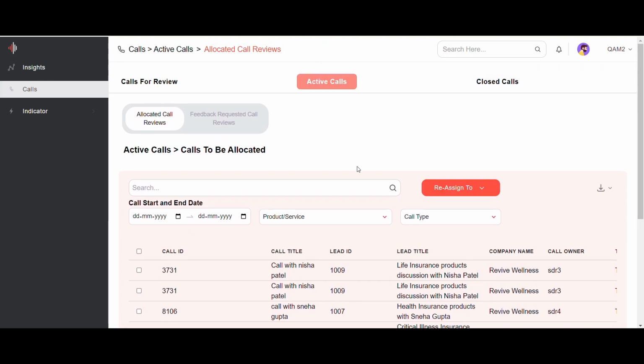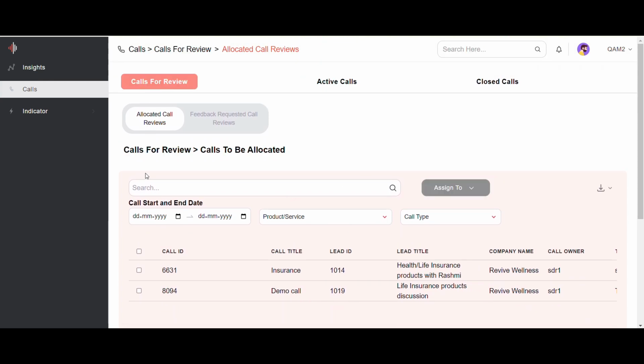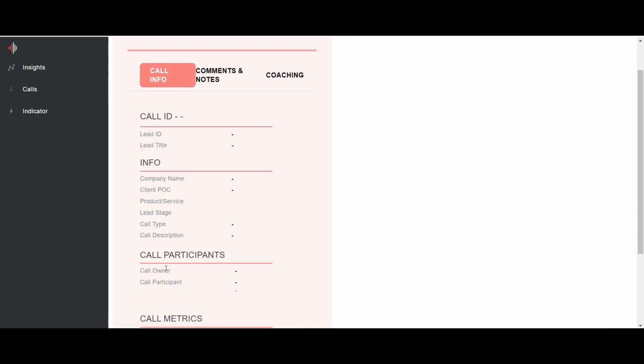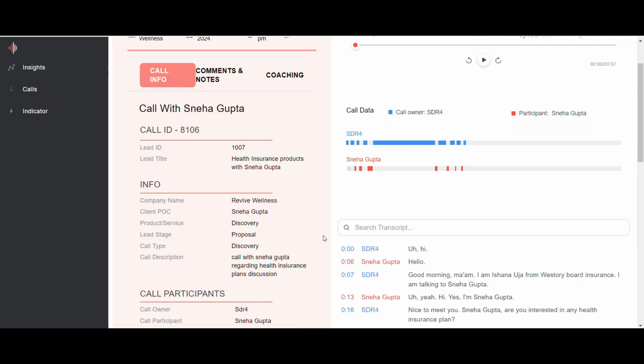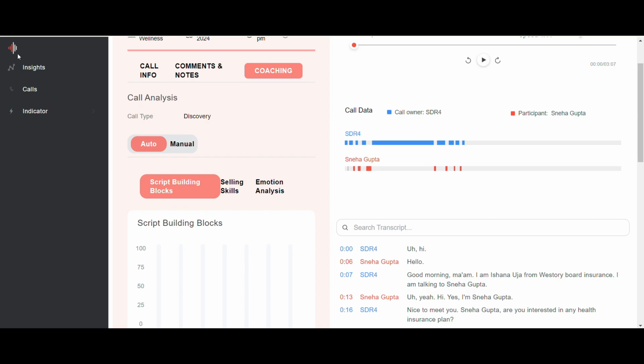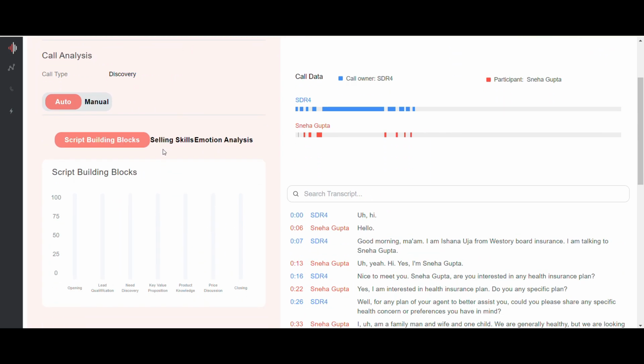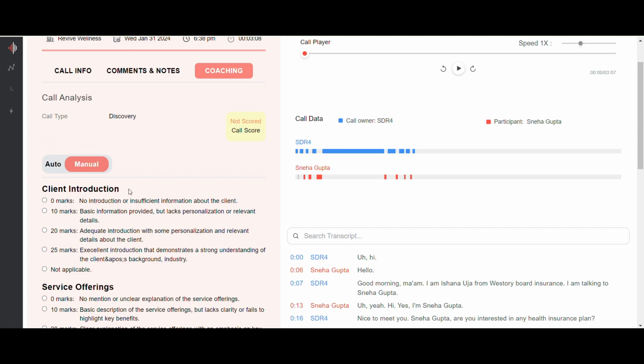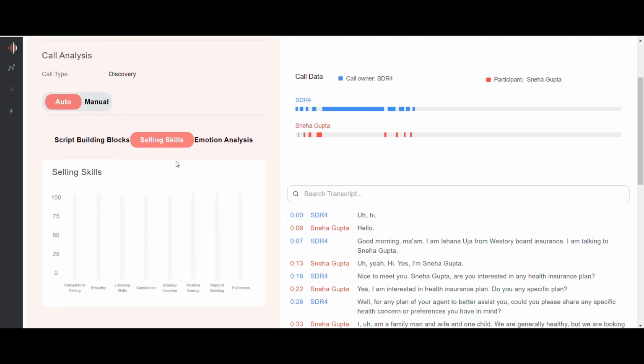As we know, every call has a call profile where the QA Manager can see the details of the call and the lead on which the call is held. And here we have additional coaching features for the QA Manager and QA Executive Team, where the QA Team can score the call. To score a call, the QA Team will have 2 modes: auto and manual scoring. The call automatically gets analyzed with script building blocks, selling skills, and emotional analysis.